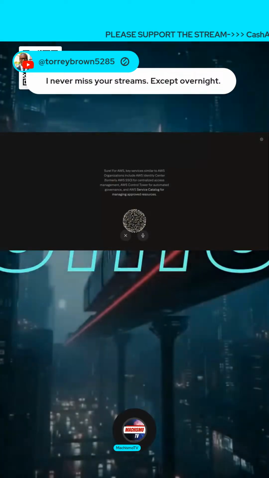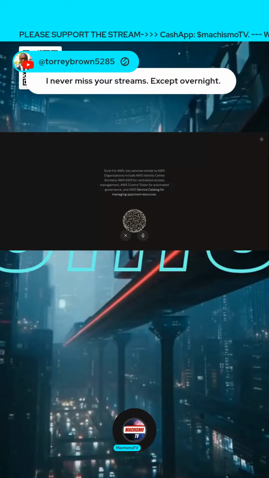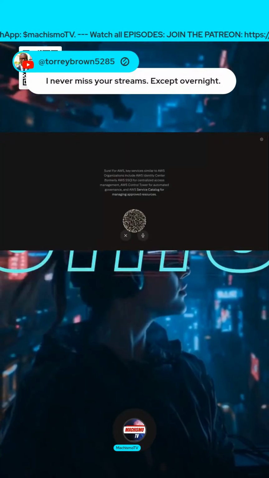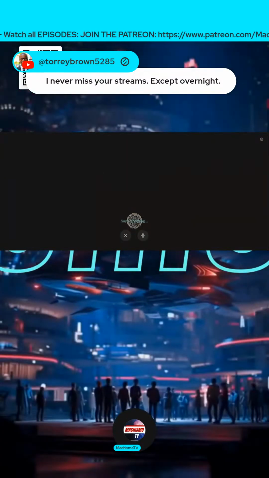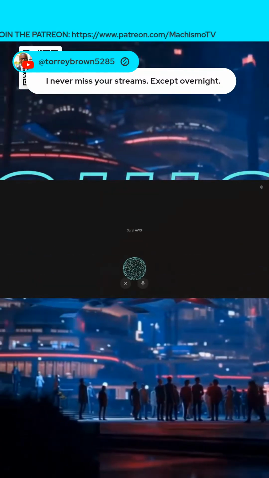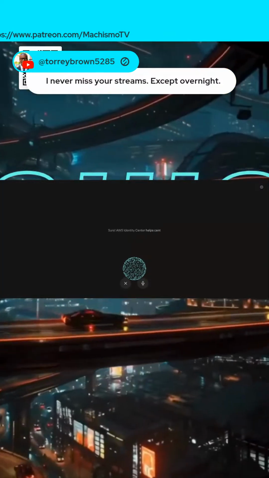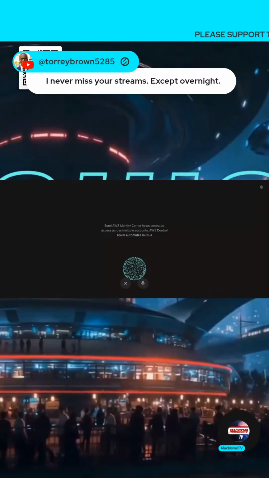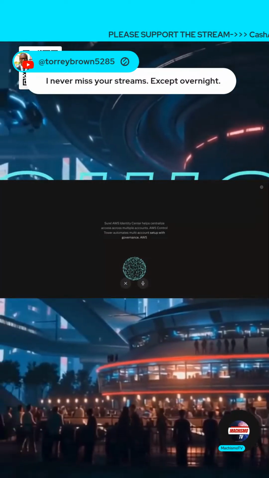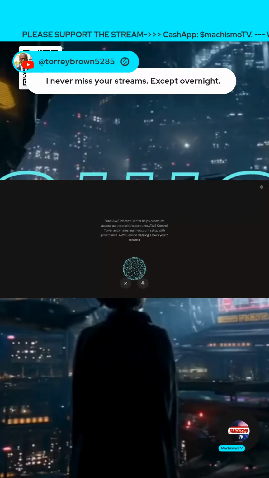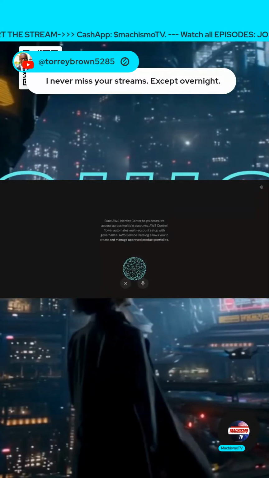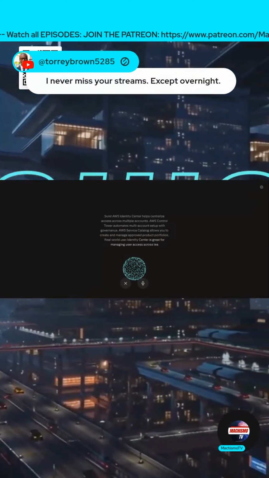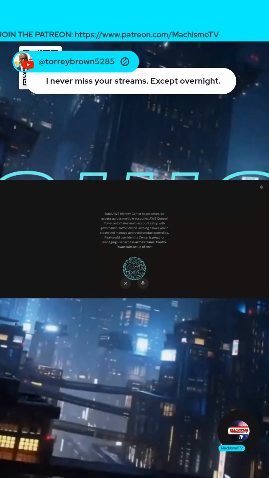Give me a brief description of all of those services, and then give me real-world use cases for each. Sure. AWS Identity Center helps centralize access across multiple accounts. AWS Control Tower automates multi-account setup with governance. AWS Service Catalog allows you to create and manage approved product portfolios. Real-world use: Identity Center is great for managing user access across teams. Control Tower suits setup of environments like production and development. Service Catalog is useful for enforcing approved infrastructure templates.